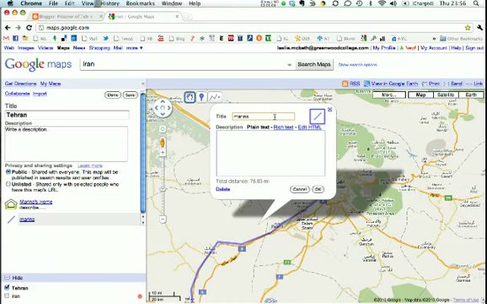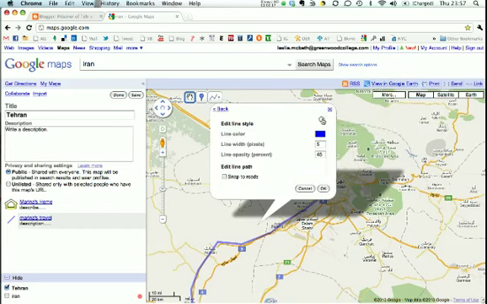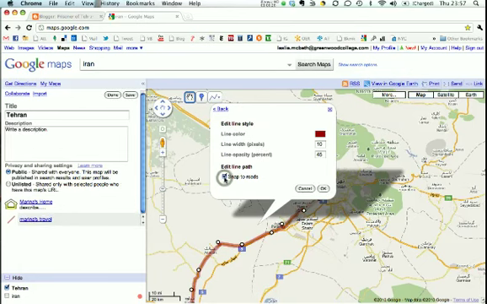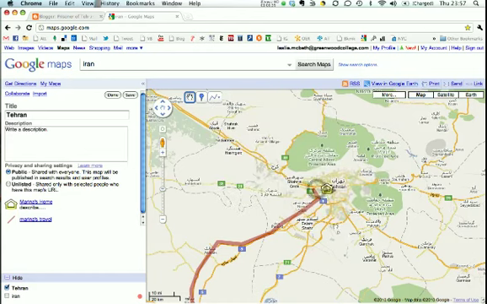Again, just describe your line. You're going to want to write a description again of what this line is showing, maybe how it relates to your theme. And again, you can change the color if you like, or the width of the line, make it fatter or skinnier. You can have it snap to roads, so that means she only travels along the roads, or you can have it more general. Either way is good. Click on OK, OK again, and there we have it.